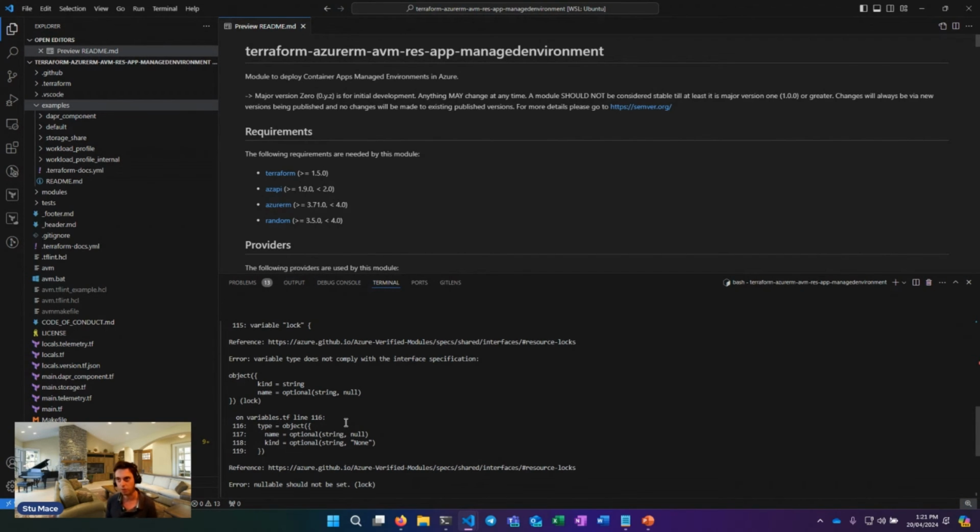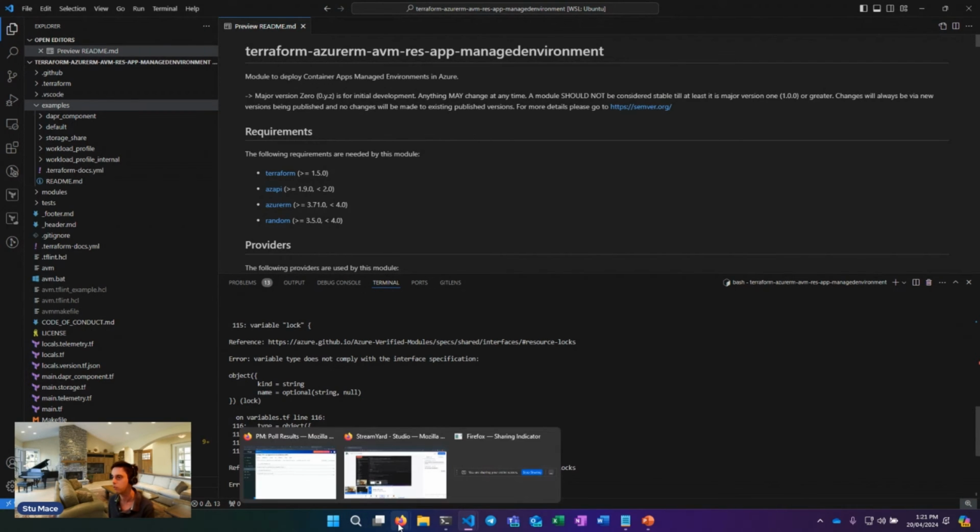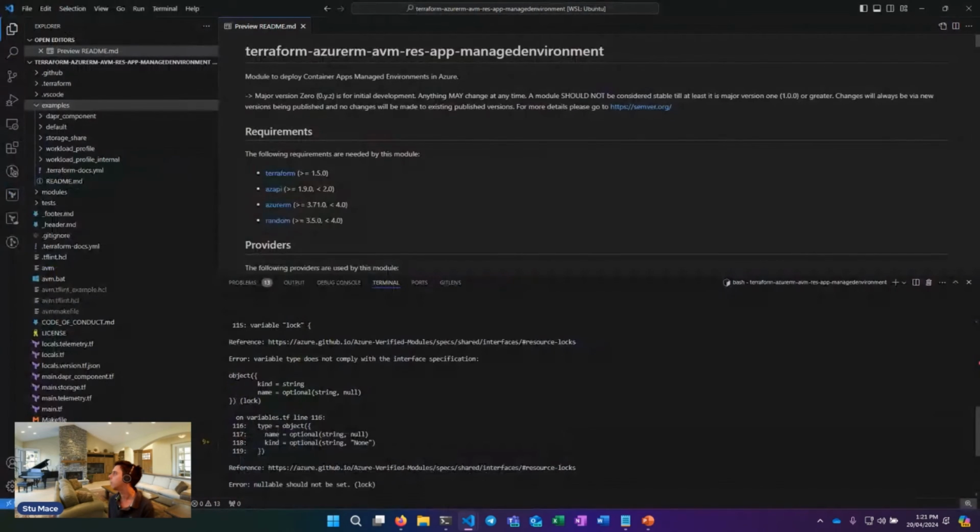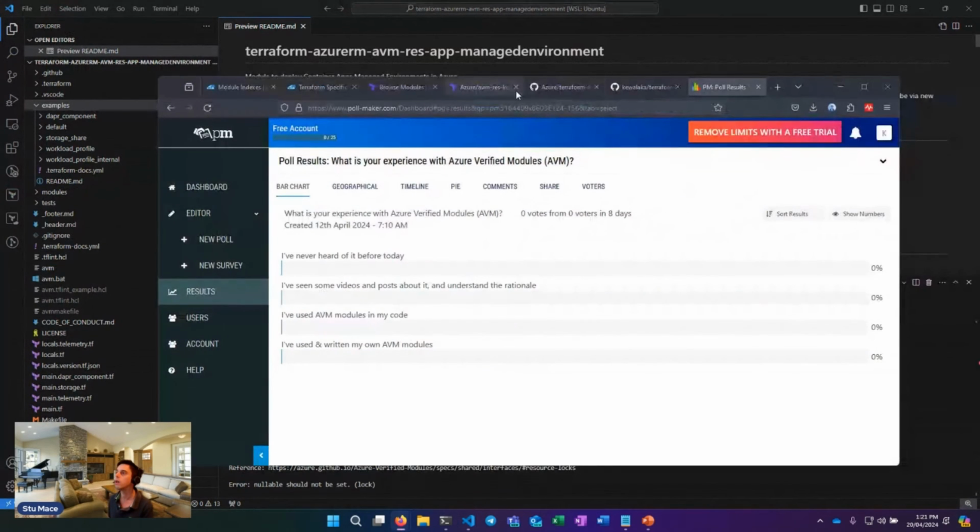Another thing which happens in the background, if you ever go look at an AVM repository, and I'll just grab one of my ones over here.